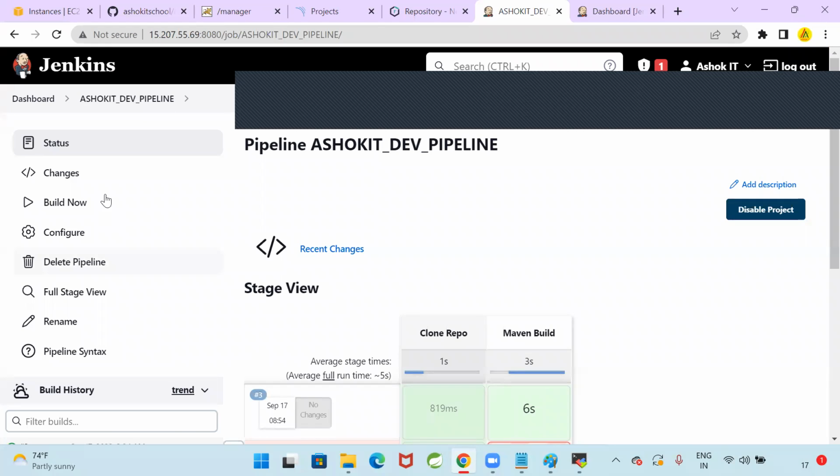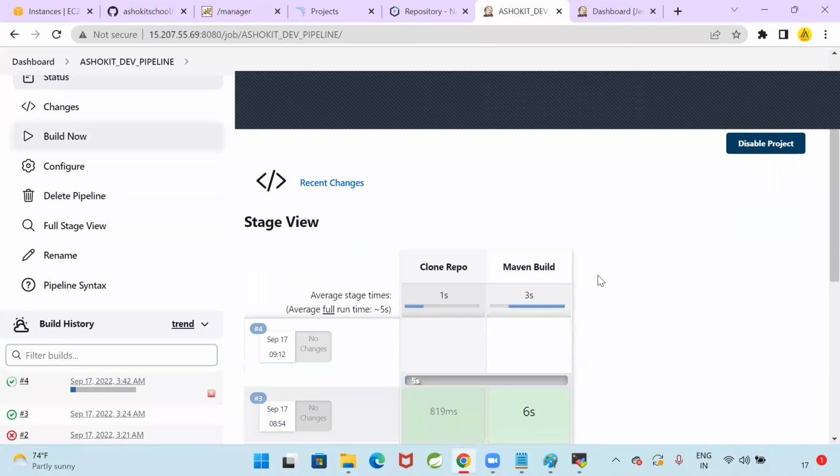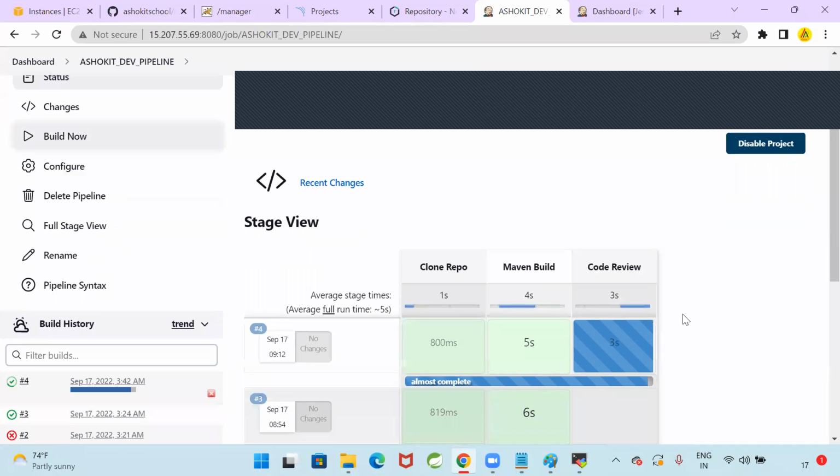Now go to our pipeline. Let's run our pipeline. Build now. This time we have 3 stages in the pipeline: clone the repository, do the Maven build, and perform code review. 3 stages available.